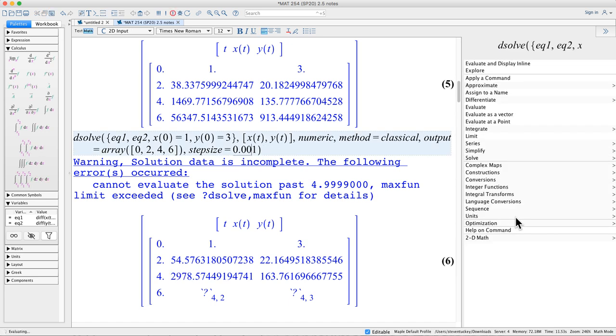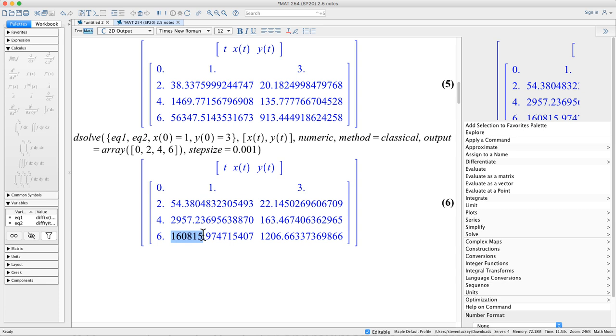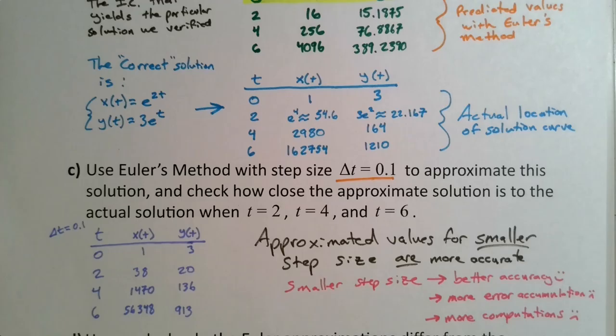If I back this up one decimal place on the step size, I can actually get predictions that are not bad. 54.3, 54.6 is the right answer. 2957, 2980 is the right answer at that one. And this is 160,816. The actual answer is 162,754. So that's actually really good. But notice, we pay the price. The complexity of our calculations step up.